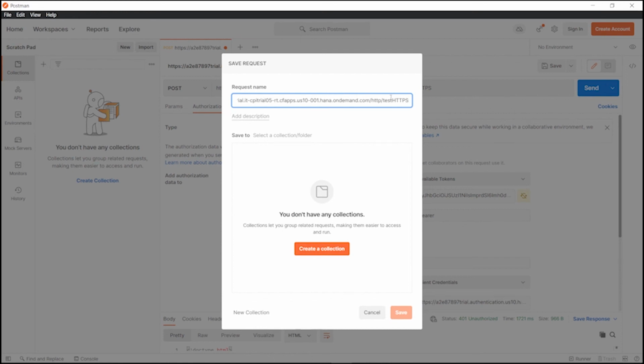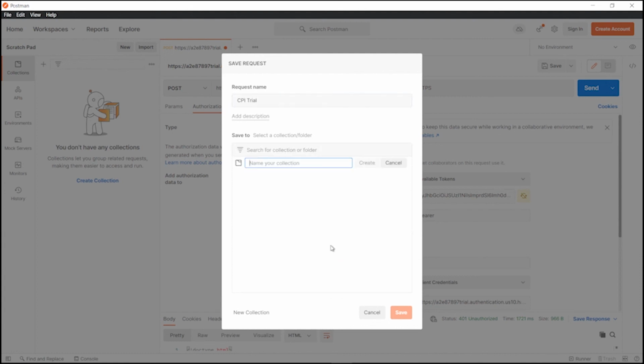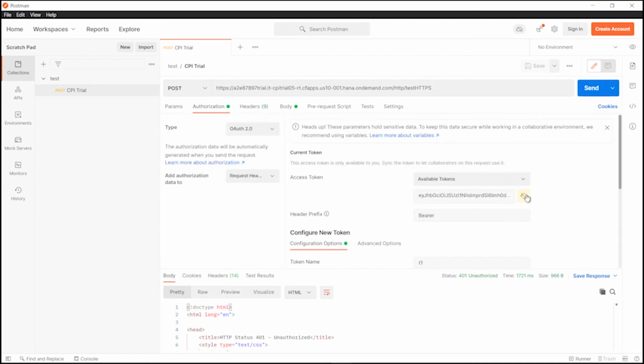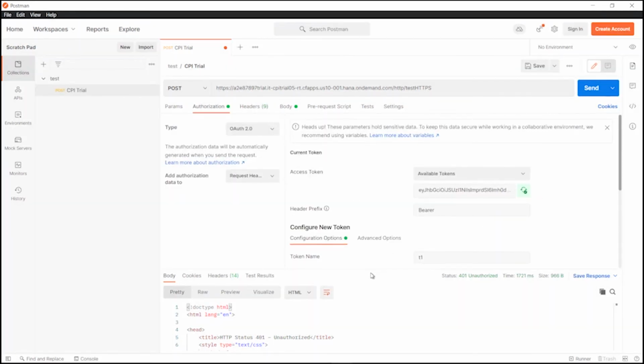So this is a request name it is asking. I'm going to name it as CPI trial. And it is asking me to create a collection, as you don't have any collection. So I'm going to name the collection as test. Yeah, create. I've created it, and inside the test it is this CPI trial. I'm going to save it. Yeah, okay, authorization has been completed. I'm going to sync it again. Yeah, the synchronization is also done.